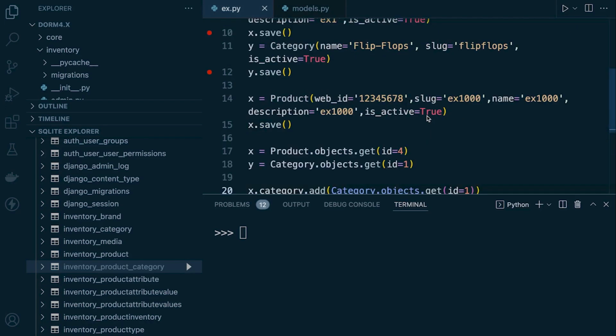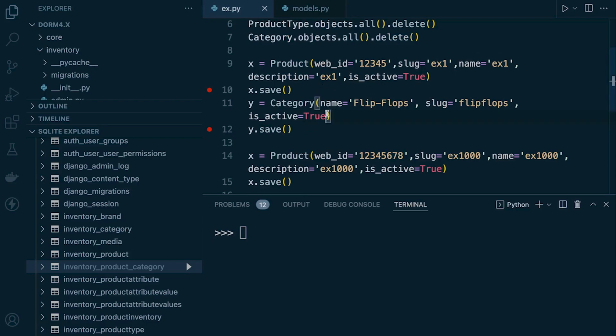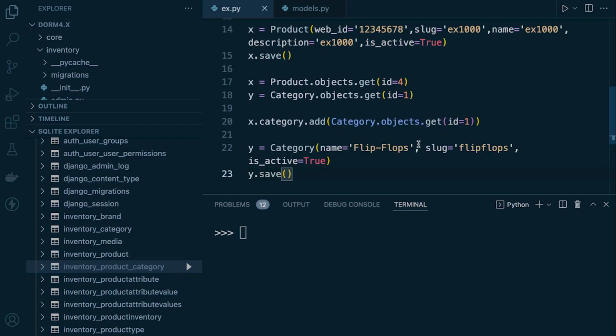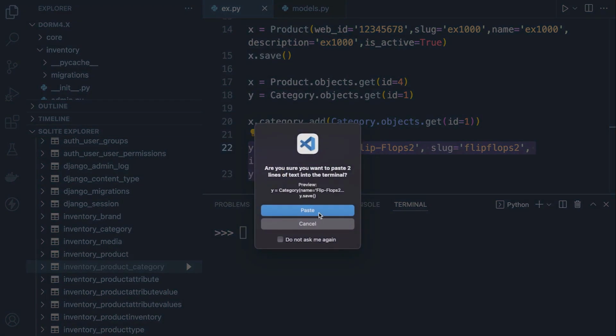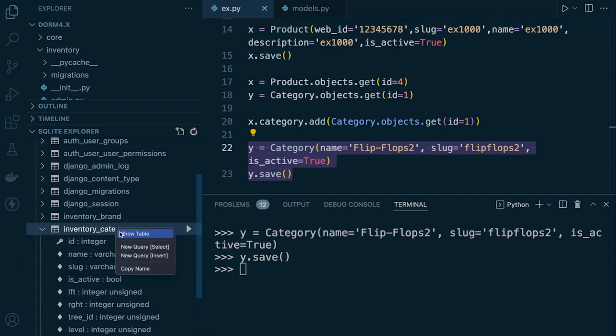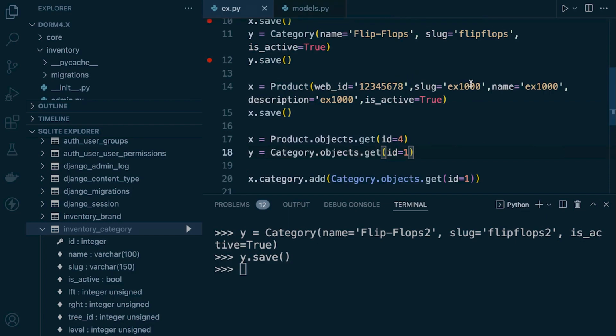Well, first of all, let's build a separate category. So we'll just grab this code here, and we'll build a new category. So we'll just call this flip-flops 2. Yeah, I think that should do. So we'll just paste that in. So that's just going to build a new category. So we should have 2 categories now. Okay, so let's go ahead and just build a new product instance.